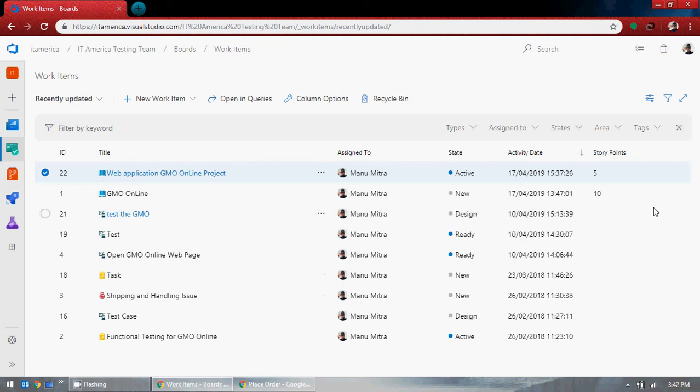Probably for me it will be tomorrow's class, because it's already too much time. So this is how you can create a user story as a product owner.